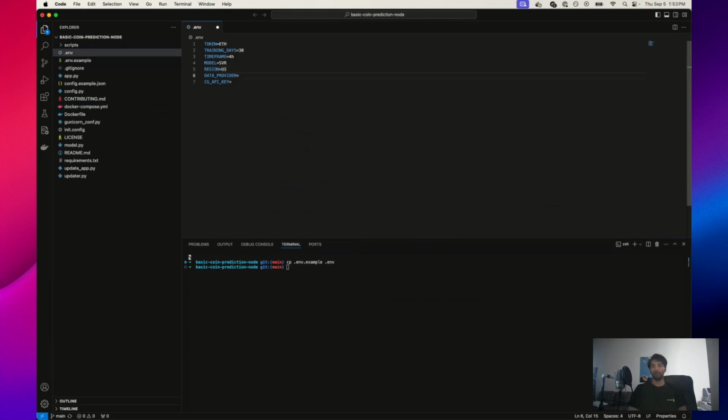The last variable you're going to want to set is the data provider. We have 2 data providers out of the box, Binance and CoinGecko. For this tutorial, I'm going to use Binance because CoinGecko requires an API key. Save that, and now our environment is set.